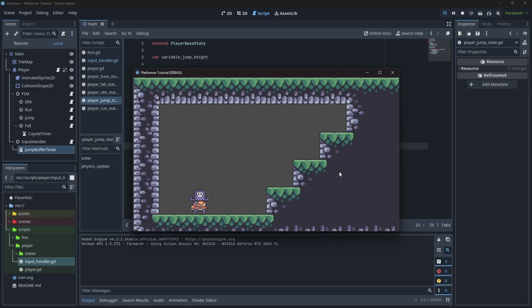And if we let go as soon as we jump, we jump lower. As you can see, this is me releasing the key very early. And if I keep the jump pressed, I can jump higher. If I don't maintain the key press, I cannot go over this. But if I keep it, I can go over. Nice.